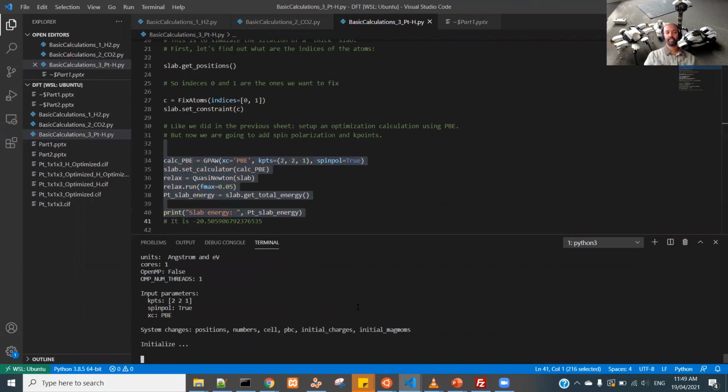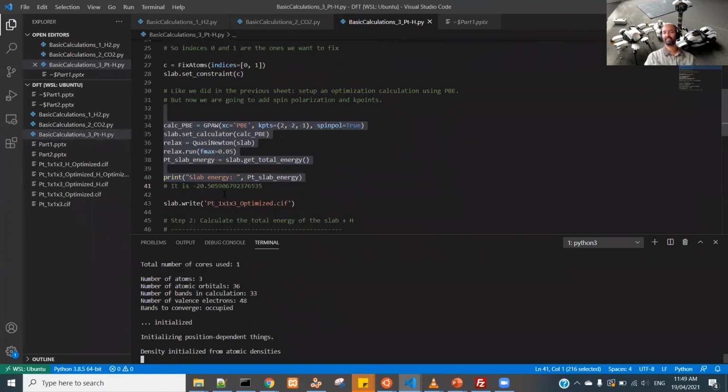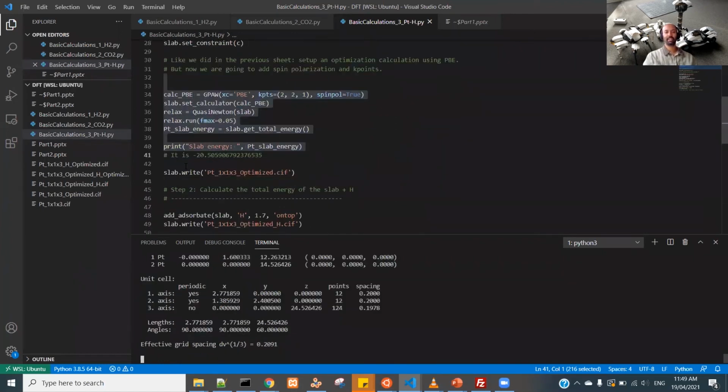Now, one thing I wanted to tell you about these lines of code. This calculation will take a bit of time, maybe 2 or 3 minutes. I don't want you to keep waiting here for that long. So I'm just showing you here that the total energy for that slab after optimization is minus 20.5 eV. And after this calculation finished, I also wrote the optimized slab.